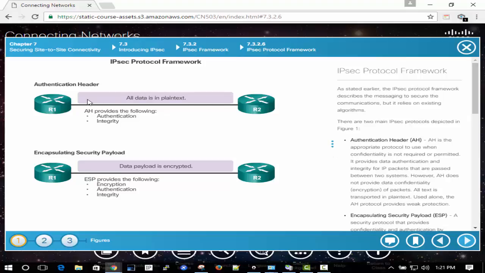So, two parts of the IPsec framework are the authentication header, which does authentication and integrity, and then the ESP, which is encrypting the payload, right? So this is the header, this is the actual payload. So what is encrypting the payload? This Encapsulating Security Payload: encryption, authentication, integrity. Notice both of these have integrity.